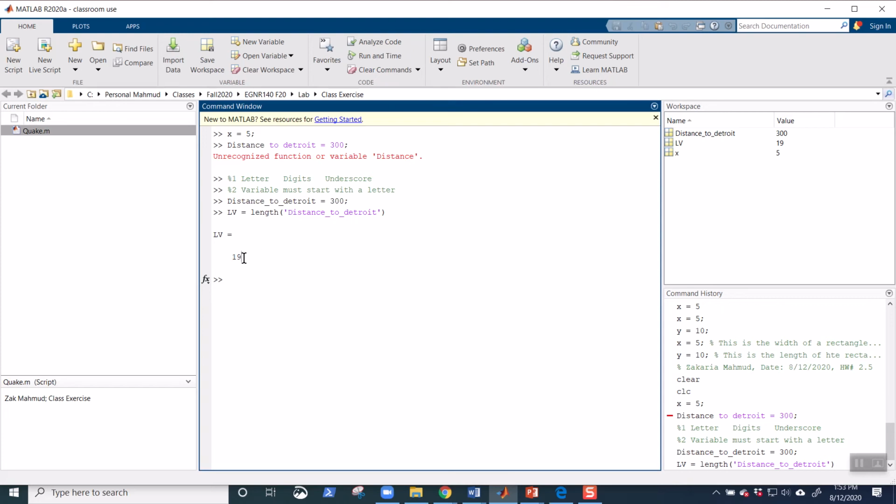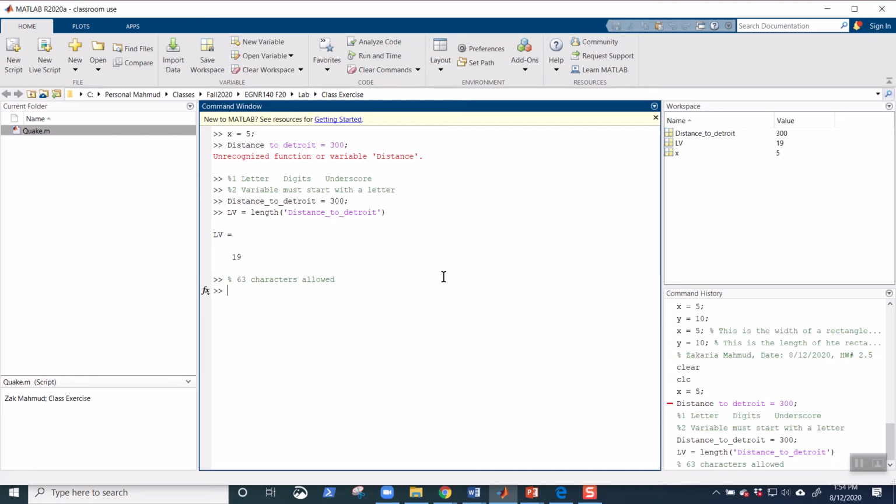Now, how long can a variable name be? There are a total of 63 characters allowed in Matlab. 63 characters. We hardly ever use that long. And if the variable name is way too long, it's just not pretty. The code is not going to look nice. So that's the rules for creating a variable. So let's see an example. I want to put 5, y equals 10.